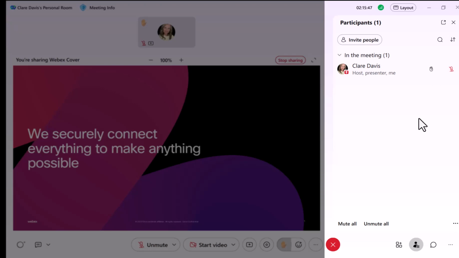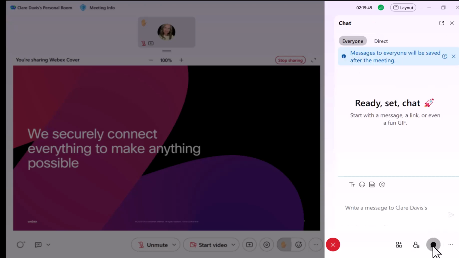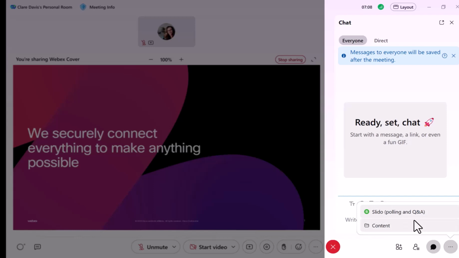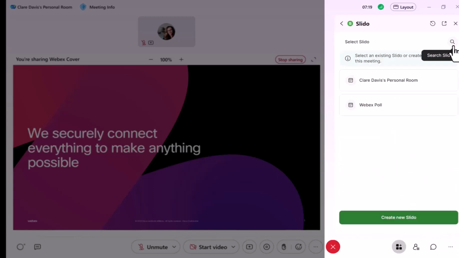Next to participants is chat. Chat is one of my favorite tools for interaction. You can also share GIFs and you can react to chats as well. So you can format your chat here. Next, Slido, supporting all types of polling and Q&A.